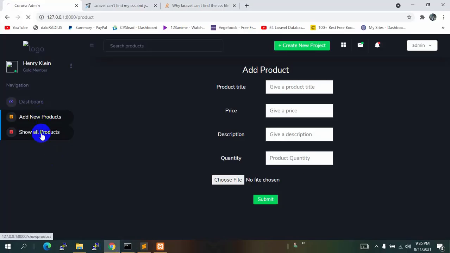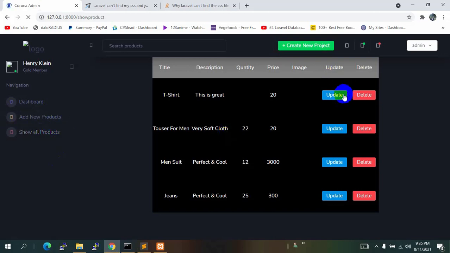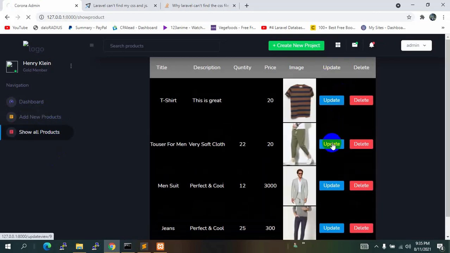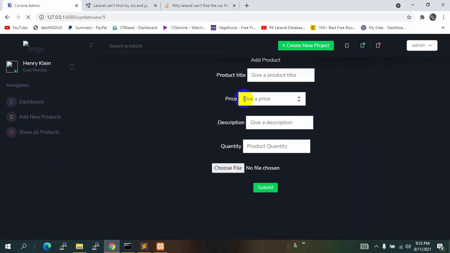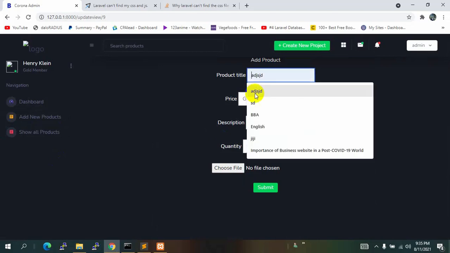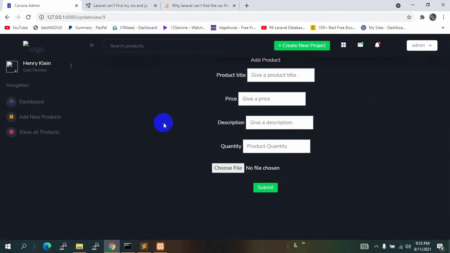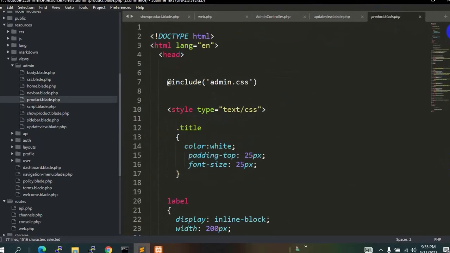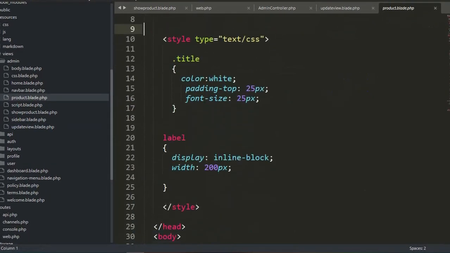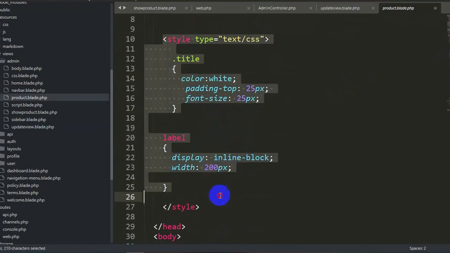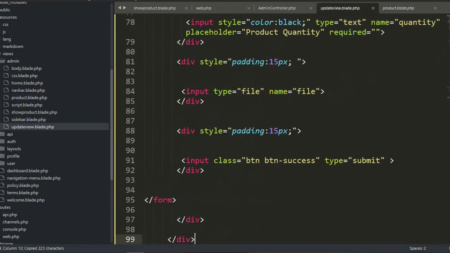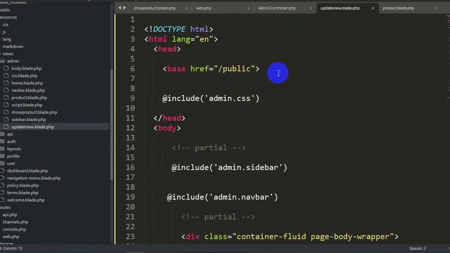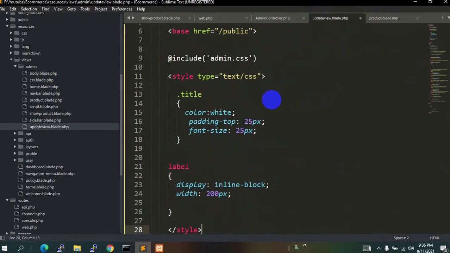Now again let's go to show all product and let's click this update button. So over here you can see the input field over here. So let me just copy the style from here as well, the CSS from here as well. So let me just copy this style, Control C. Then we'll paste it inside the head, Control V, Control S.